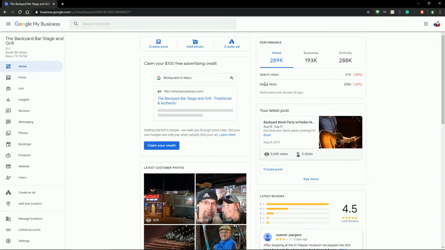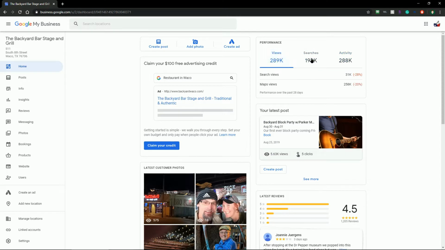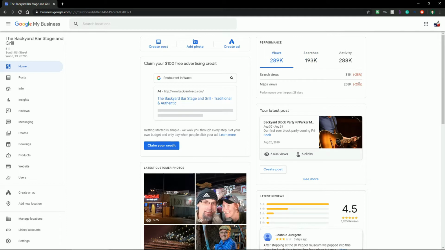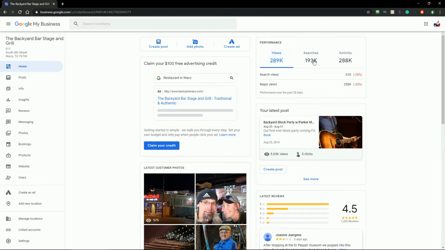You get a quick look here at the top. You can see your views, how many people searched, and this fluctuates every month. You'll go up and down. On activity, the calls are up 16%, photo views are up, direction requests are down, and it fluctuates with time of year and everything. But you can look at a quick glance right here.